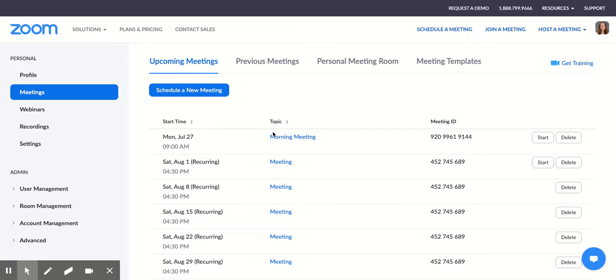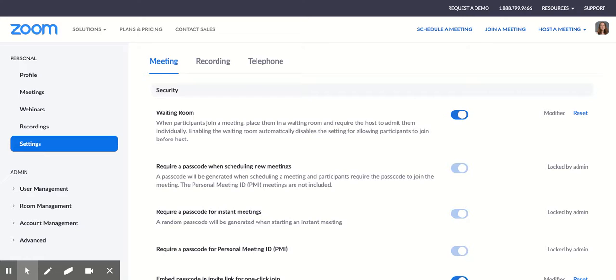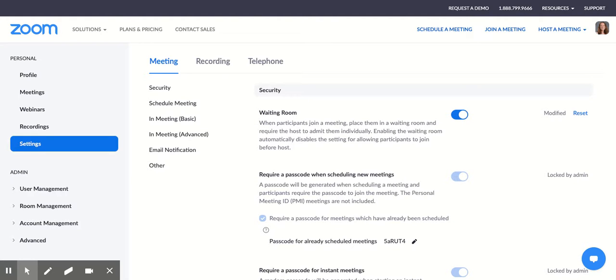Once you're in here, mine usually shows up to my upcoming meetings. You may not have any meetings here yet, but the first thing we're going to do is go over here to the left and go down to where it says settings. We're going to go through the settings and make sure they align with our West Tonka settings to make sure that these Zoom meetings that you run are secure for your students.